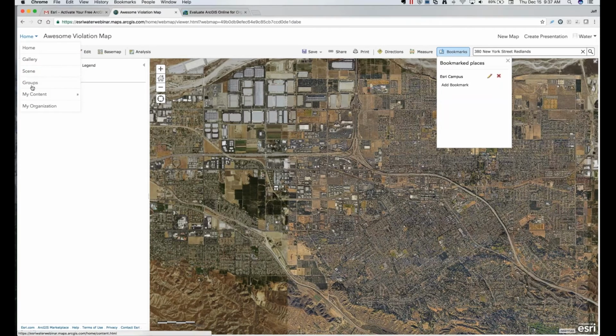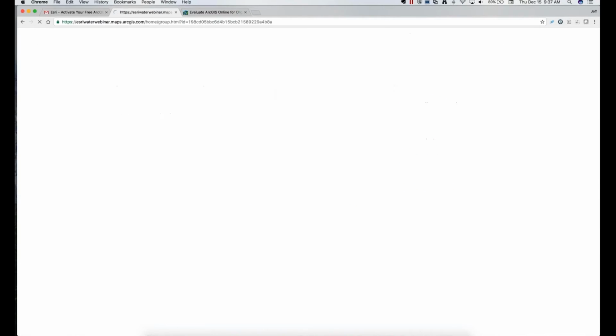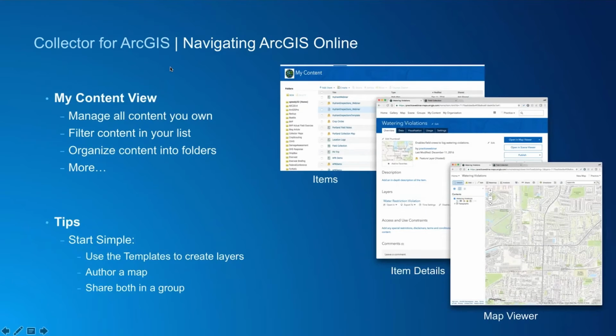We come back to the groups page. You're going to see in our field data collection group, we're going to have two items in there, our awesome violation map and our web layer. So there they are. They're shared in that group. Anyone who's a part of that group can access that content. Right now it's just us, right? We didn't create any users, but also in the group details you can invite users to it, so that you can just have at it and play with that as you see fit.